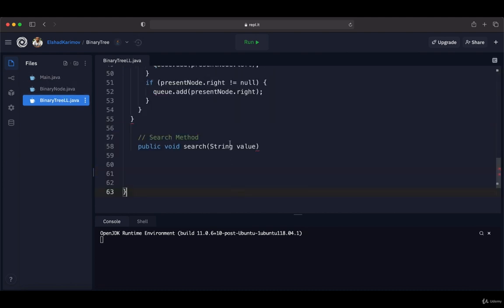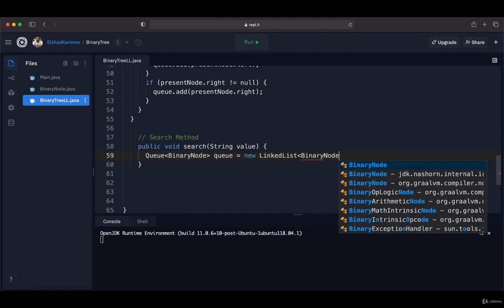So this means that I'm going to create a method which takes a string value, because we are going to look for a string value. Now inside this method, as we mentioned before, we are going to use level order traversal. So in case of level order traversal, the first thing that we are going to do is create a queue. This queue will be the type of binary node. So I'm going to name it queue, and it's going to be created using linked list. So it's going to be binary node.